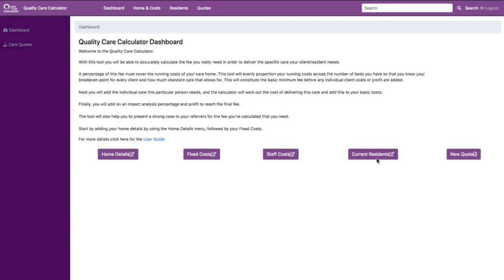If you want your care home to be financially strong, you need to set the right fees. The Quality Care Calculator is the only tool that will ensure that you are able to do that.